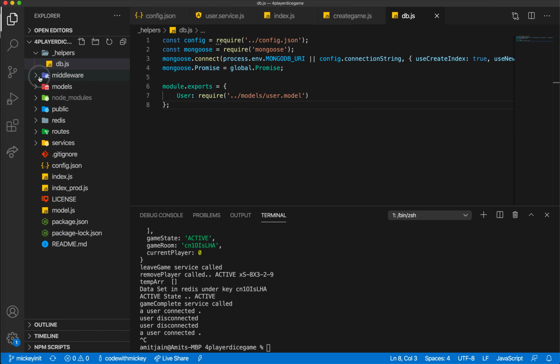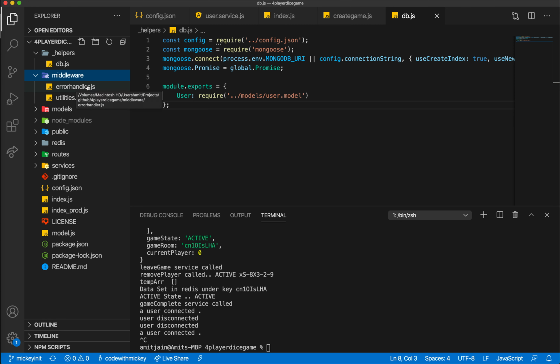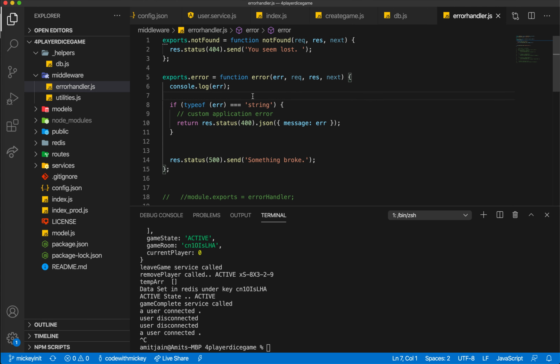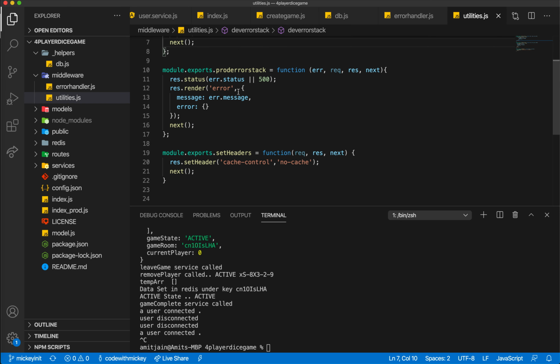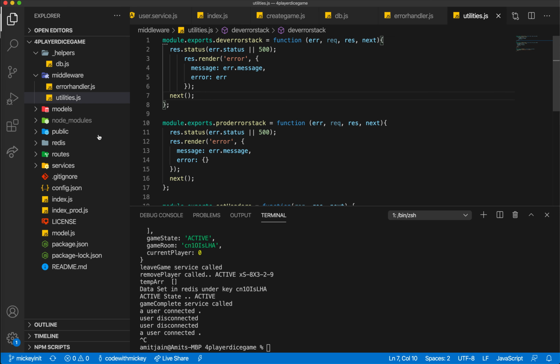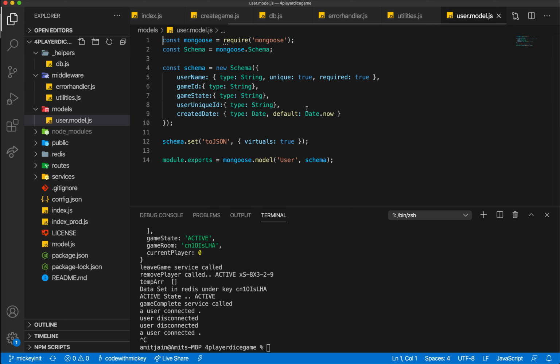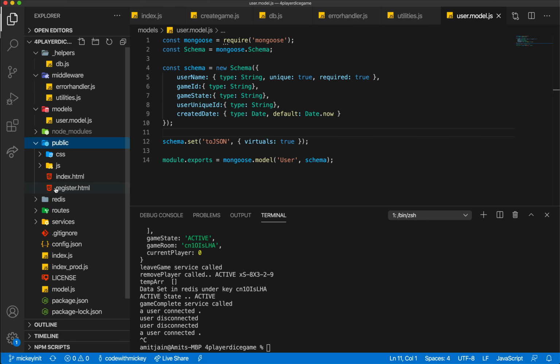I have middleware which contains error handler JS and the utilities, like the common functions which I need. I have model. This user.model.js is the user schema which I'm using for the game user state persistence. I have public folder. This is the entire front end for the game.